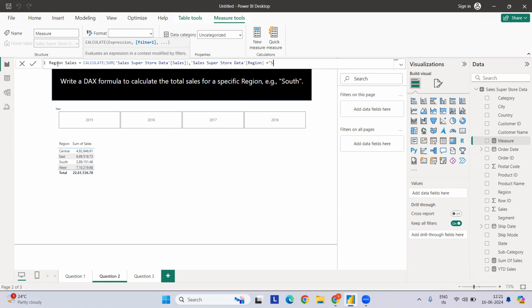Be sure that you are using the exact spelling and everything, because it's a case sensitive thing. You should not make any mistake in that, else it will throw a wrong answer or error. So what I've asked is: give me sales for the South region, the total sum of sales for the South region. Let's hit enter.